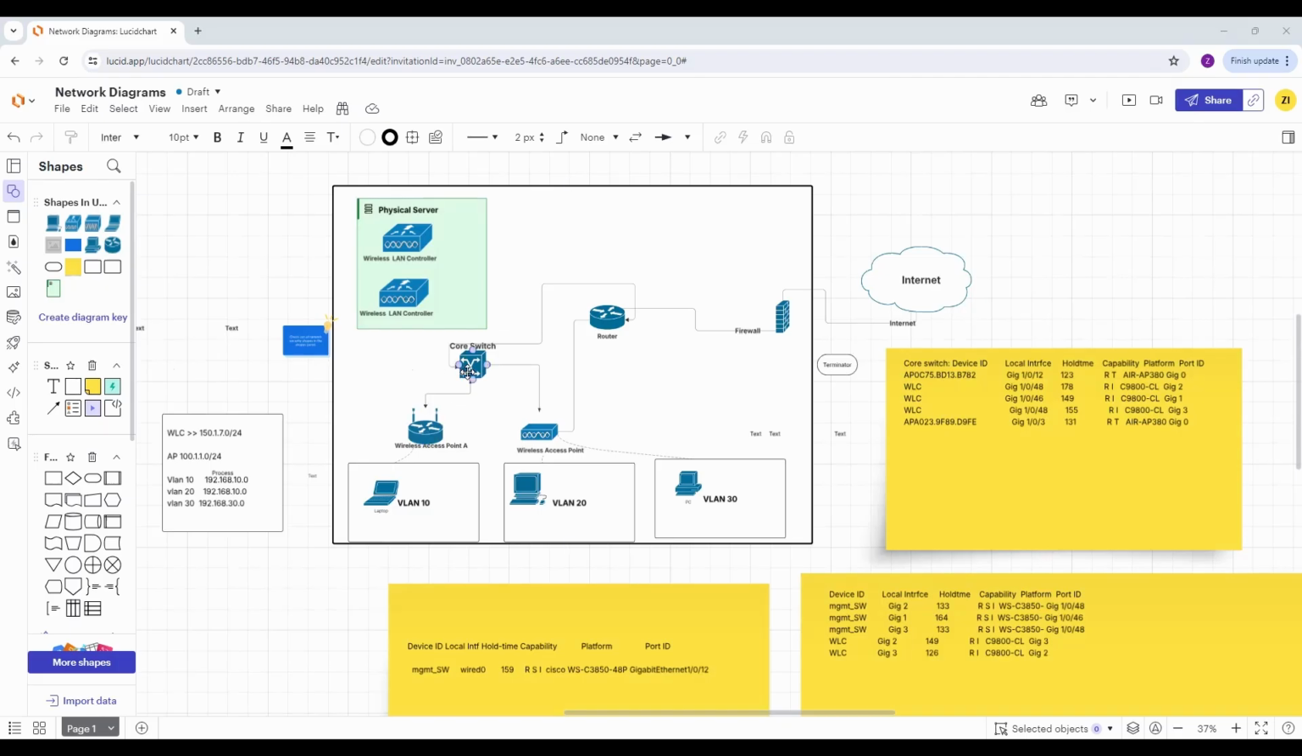And then suppose this is a trunk port I am configuring here, so it has to allow VLAN 10, VLAN 20, and VLAN 30. So I will say allow trunk; the VLANs 10, 20, and 30 I need to allow on this access port. Then the access point will have connectivity for the clients and also to the WLC.